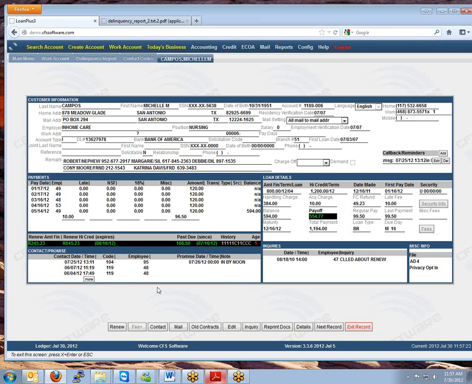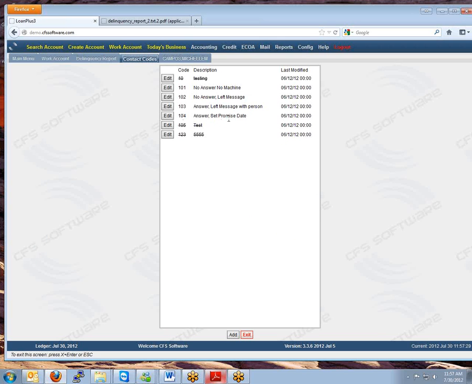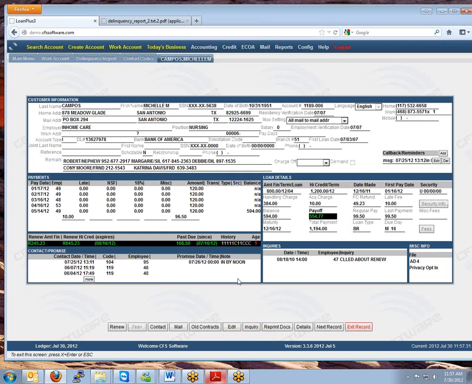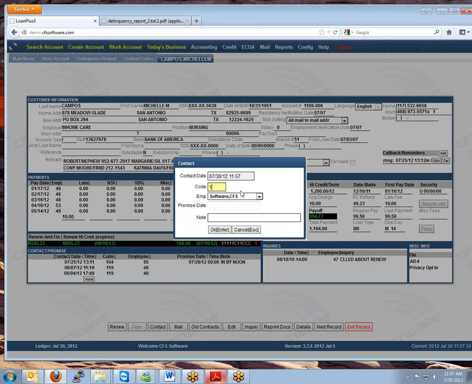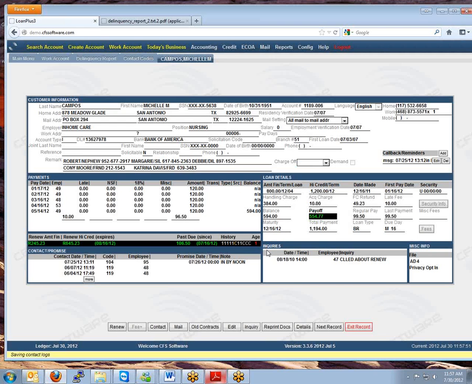Let's make a call to this customer and put in a contact code of 104, set a promise date. Okay, 104, by us. Promise date, today's the 30th. On Monday, let's say this person promised to come pay by noon tomorrow. So as you can see, 104 was entered by employee 99 with a promise date, and the note was in by noon. And let's go to our next account.